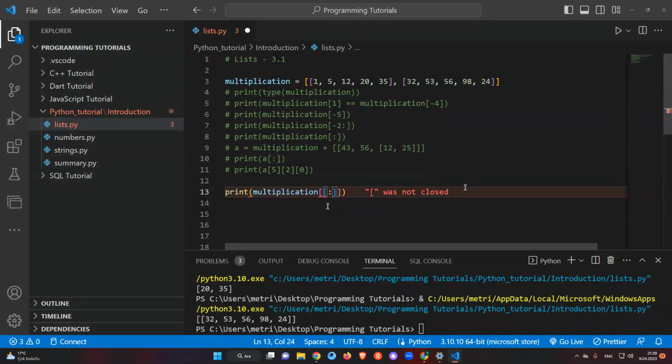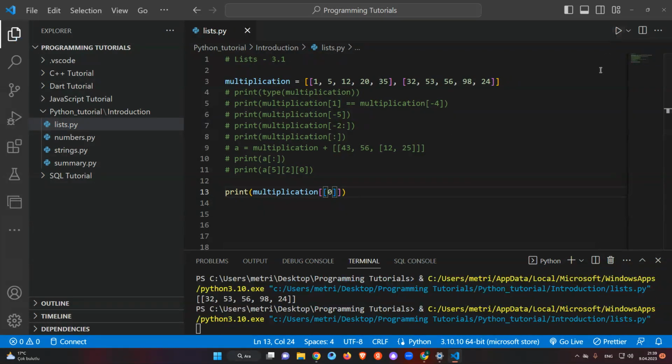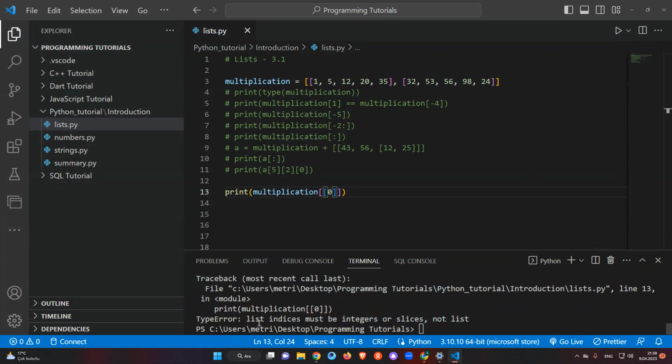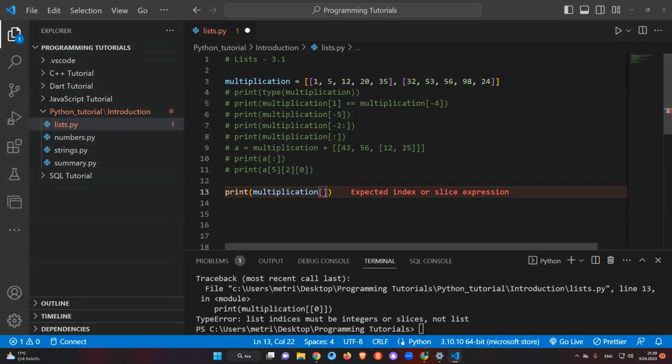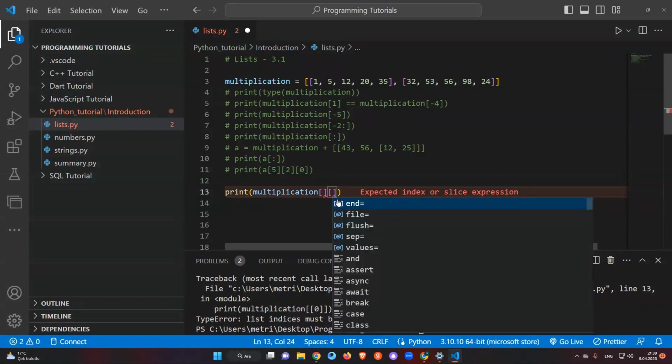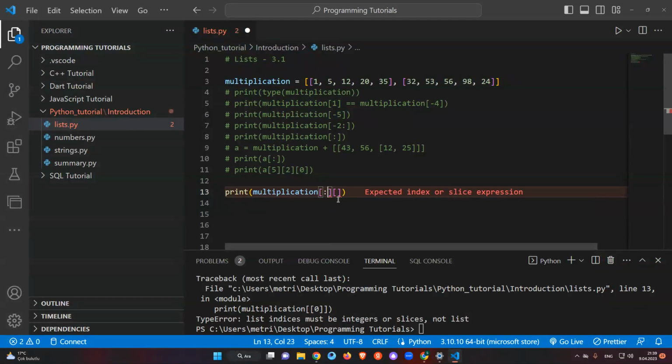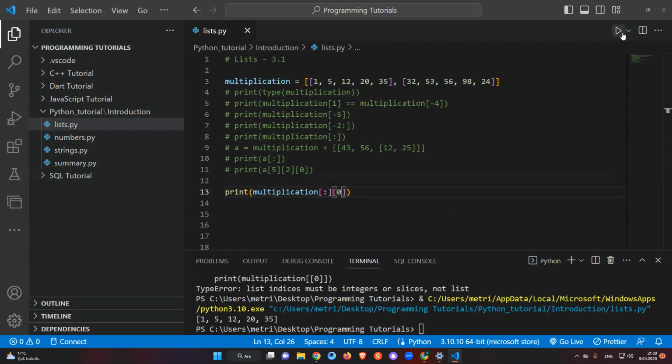Does it work? No. Why? It's saying it was not closed. No. Why? Let's say 0. What will happen? Nothing. It's saying list indices must be integers or slices, not list. Yeah, it means you can't add that one here, right? Cool. So let's do something like that, but we don't have any accessing value. If you add it here, and let's say 0, 1, 5, and so on, right?